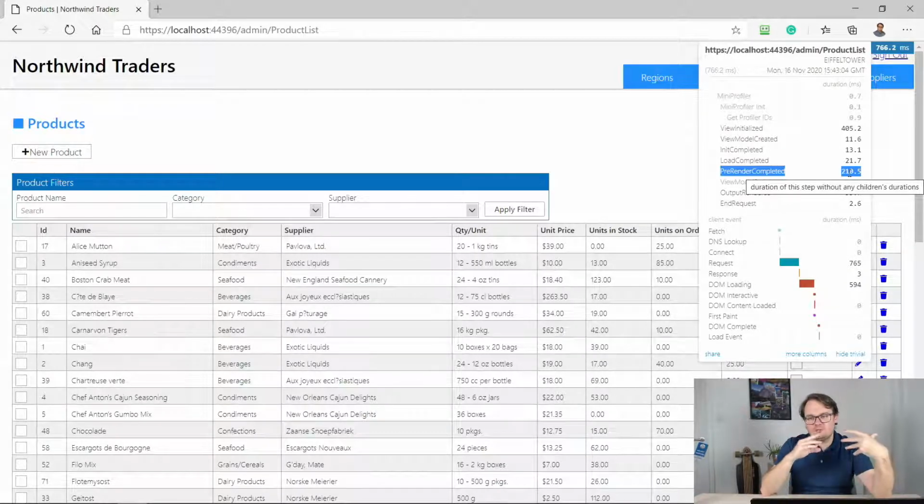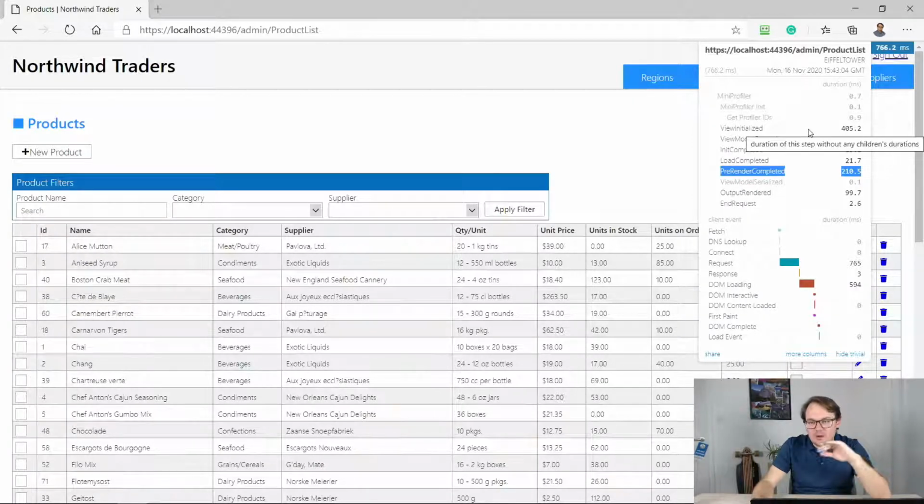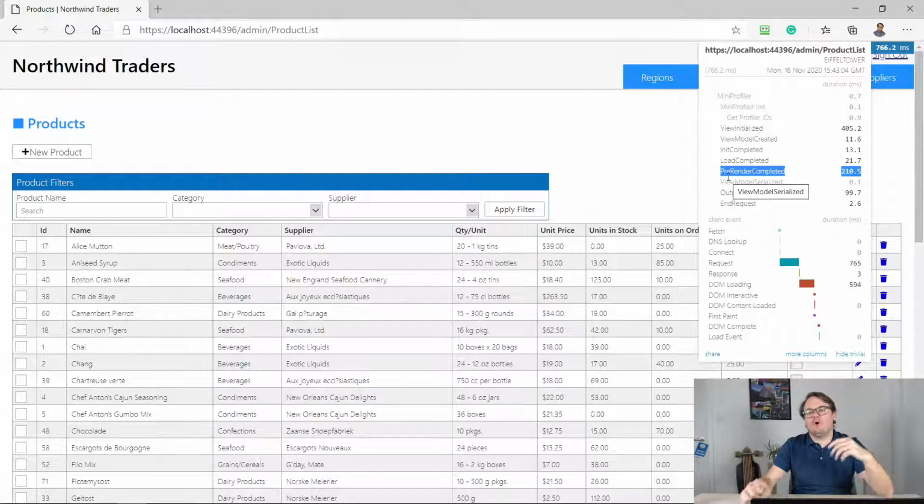Yeah, because I'm using this query with Entity Framework for the first time, and Entity Framework Core needs to compile the query. So once I load the page for the second time, you will see that view initialized will be very fast because it will already be compiled. And also the pre-render should be much faster because Entity Framework will already have the query compiled and it will load the query plan from the cache.